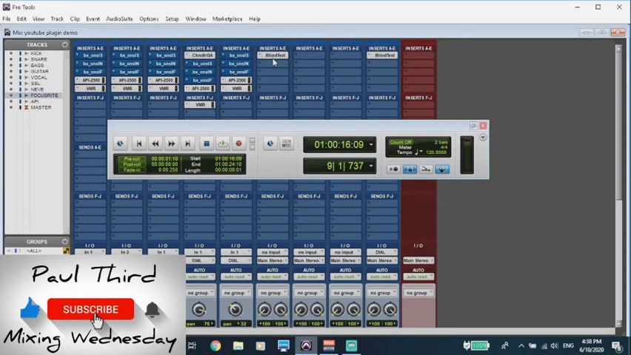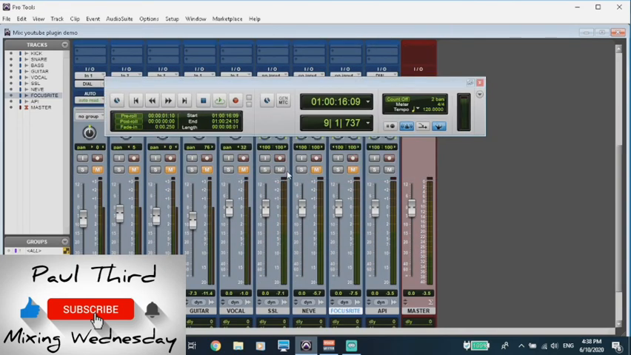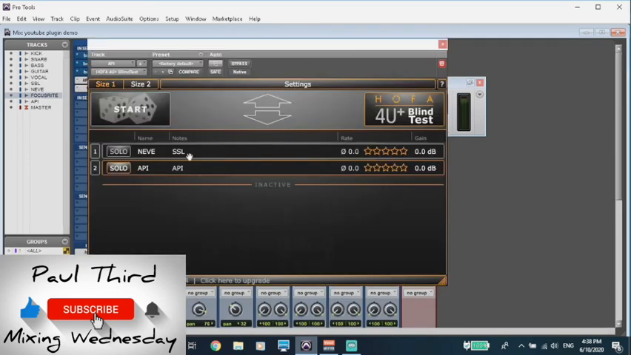And then let's move over to the Neve. So again, I can tell the differences from that. So we're trying to then do Neve and API. So let's see if I can tell a difference.